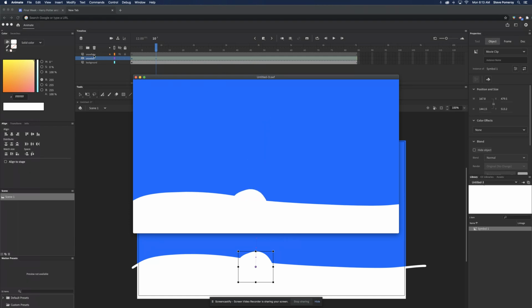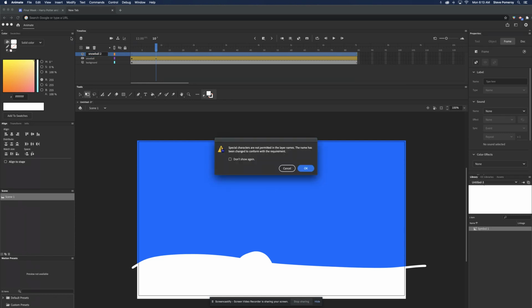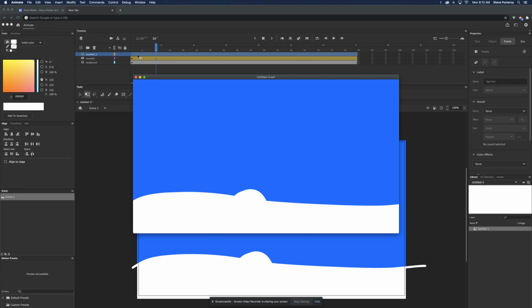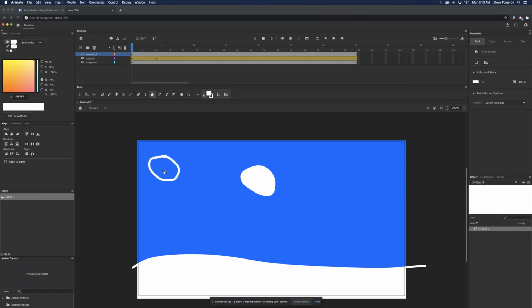Actually, let me make, instead of a snowflake, another snowball. Snowball 2. It's just telling me it didn't like my space. It's going to put an underscore in there. That's all it's telling me. There it goes. Okay, so I got that one. So I'm going to click here, and then I'm going to draw a second snowball, and I'm going to use the paint can tool.